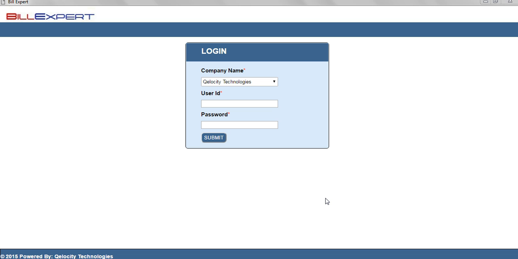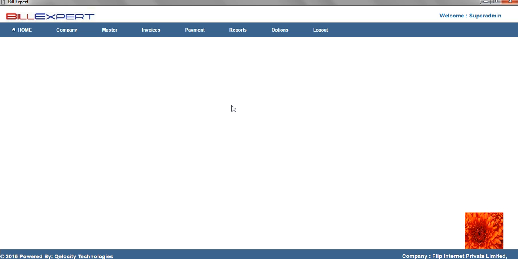So let's get started. Here you can create n number of companies. So I'll select one of the companies in which I want to log in. You can put in the user ID and the password over here. So this is the home screen of the software. You can see the logo, you can see whoever has logged into the system.